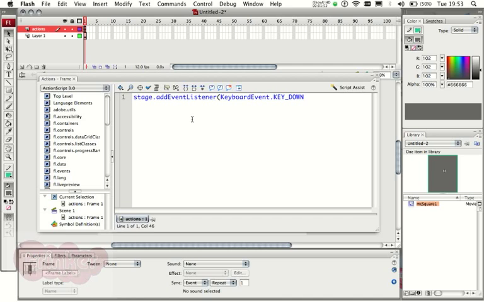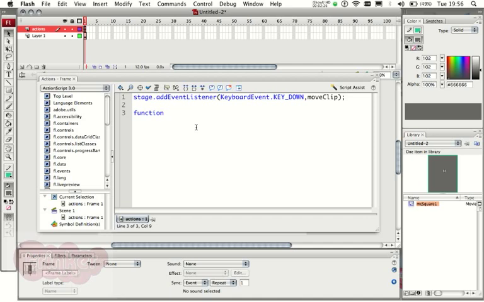Now from here, once I have my key down, I can say my actual move clip. So what I'm going to do is close my parentheses and then start my actual function. Now we have to continue by adding our function. So we're going to start by typing function. This function is going to be our actual keyboard event.